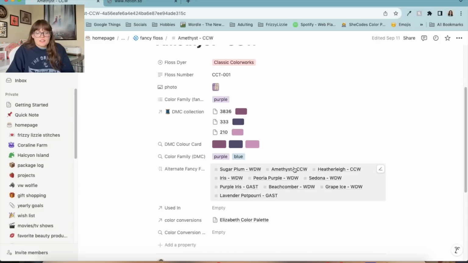And then this is probably my favorite. It's alternate fancy floss. So if a chart calls for Amethyst, but I'm trying to stitch from stash, and I know that Amethyst, basically this is comparing DMC.